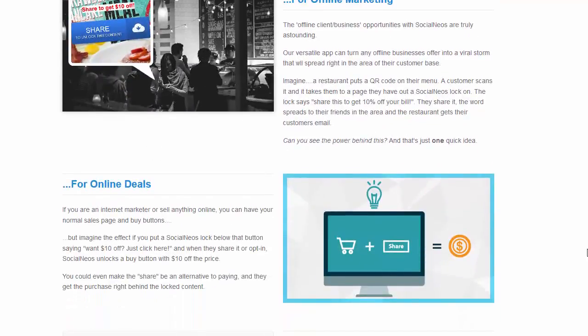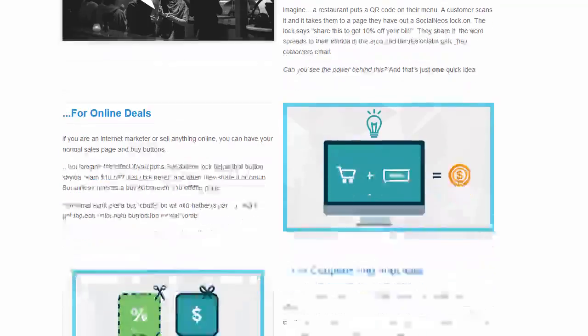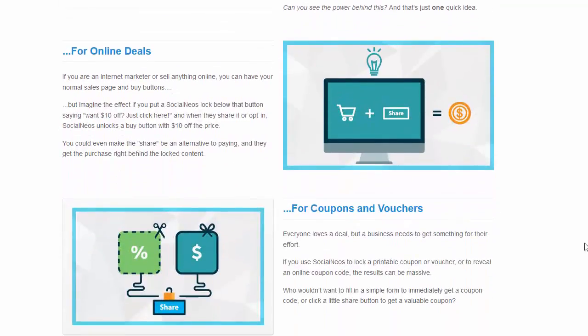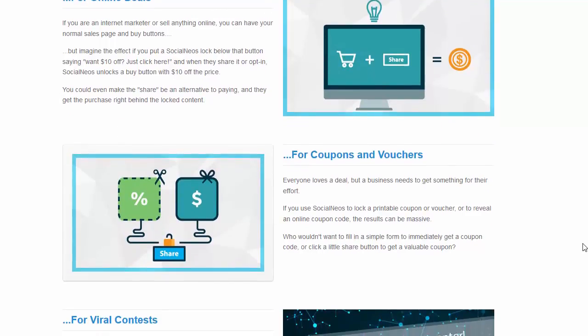Another idea is for online deals. Just simply put your coupon code, or you could have a buy button that goes to something with a 10% lower price, and that buy button only gets revealed once someone clicks shares on one of those four platforms, or if they fill in the opt-in form. You can have a printable image of a coupon or a voucher, whatever you want, and people will get access to that for engaging with the content and sharing it.